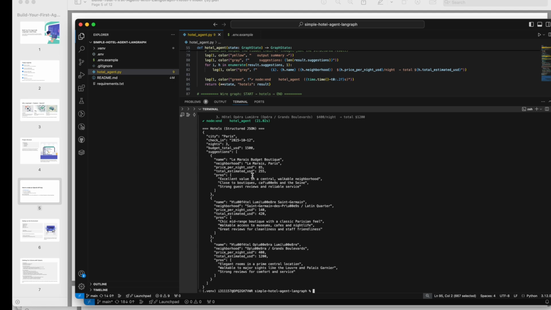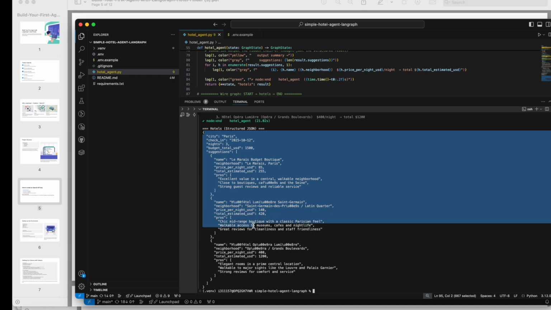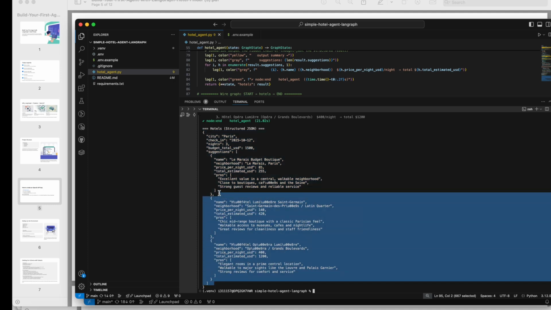Okay, here you go. Perfectly validated, structured hotel data in seconds. No messy parsing, no broken JSON, just clean results. As you can see here, it has given different attributes as we have defined it. So that is pretty much it, very quickly building a very small agent. Let me just quickly go back.